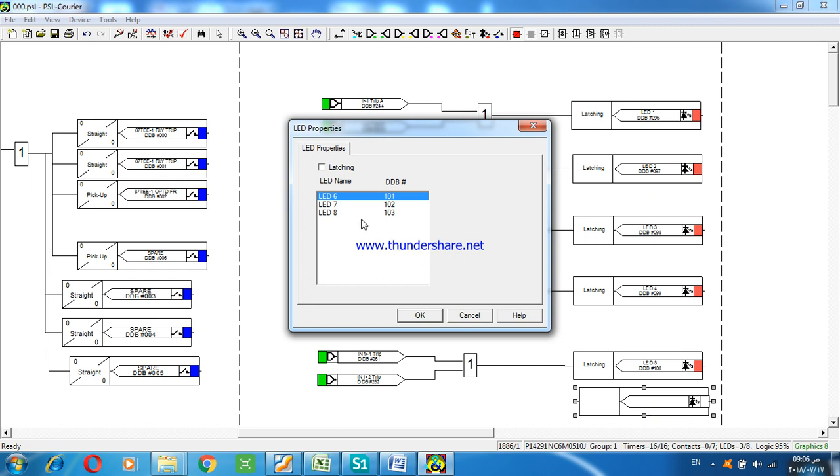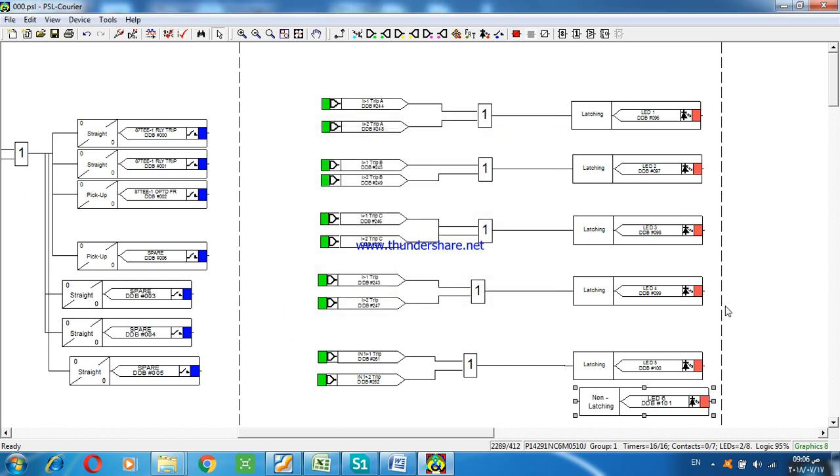Here you will find we have 8 LEDs. Five are already done, so only 3 are remaining. So 3 will come here. We have two modes, latching or non-latching. With latching, once it comes, you have to reset it manually. If you do not select it, it will reset by itself.